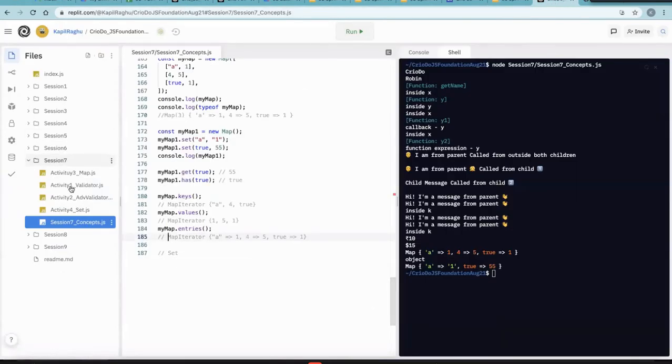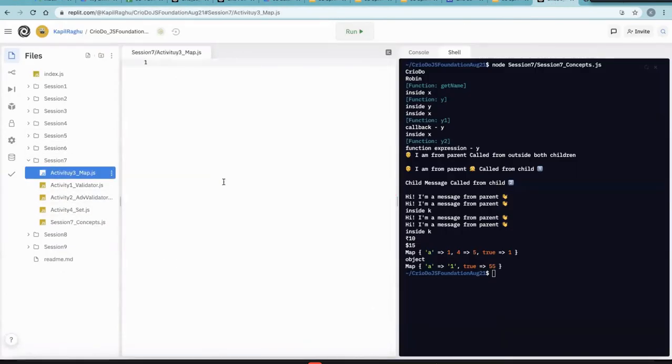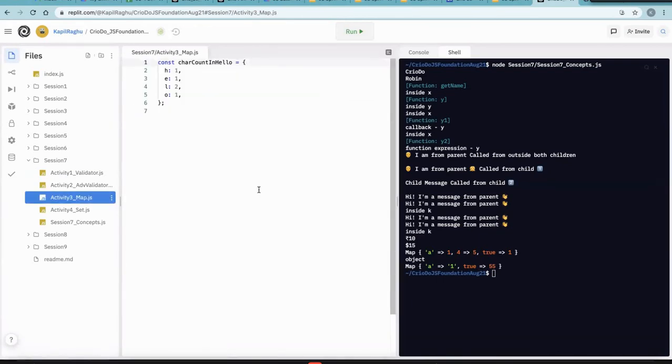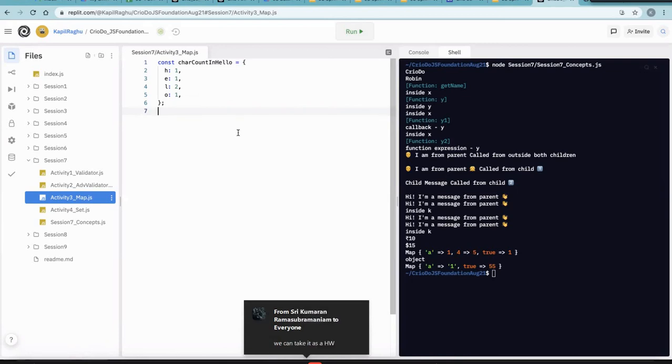Looking at the time, you can take these activities as you like. Do you want to solve these activities in the session, or with respect to time, are you happy to take them as homework exercises also? Let me know in the chat box, guys. Come on. Homework. Okay, perfectly fine with me.